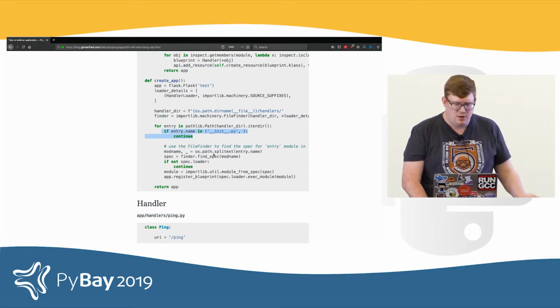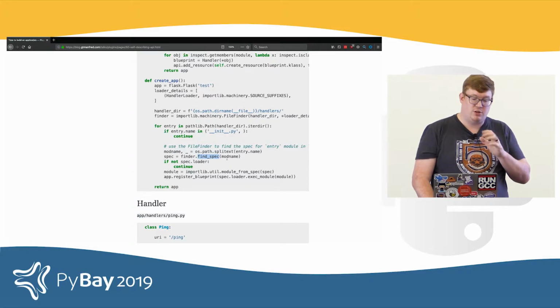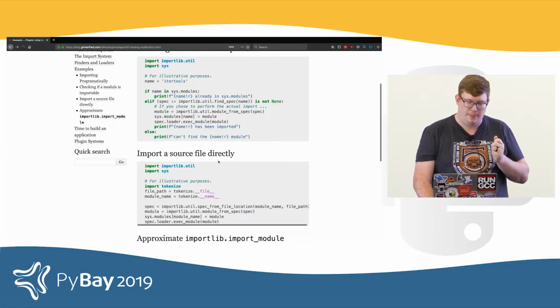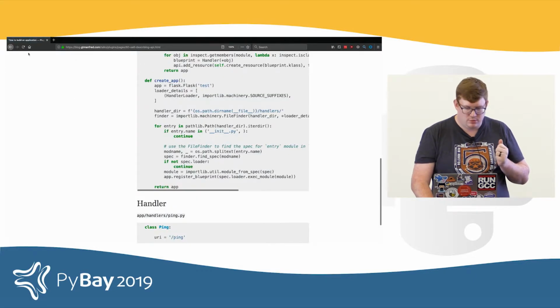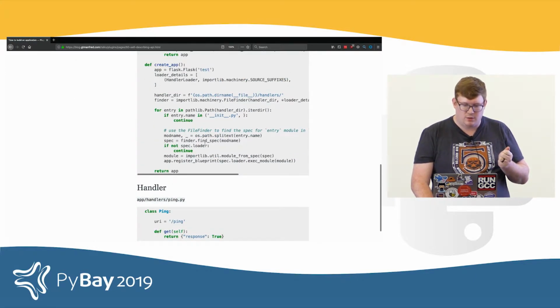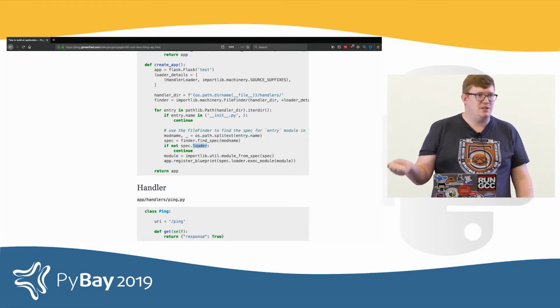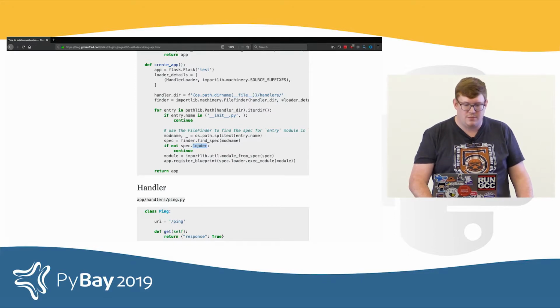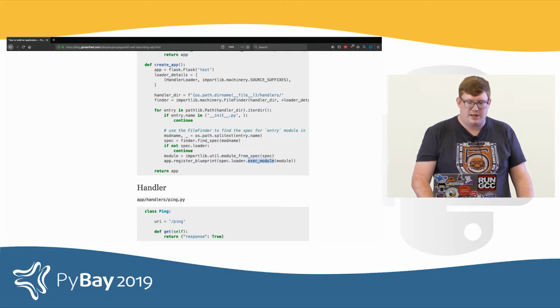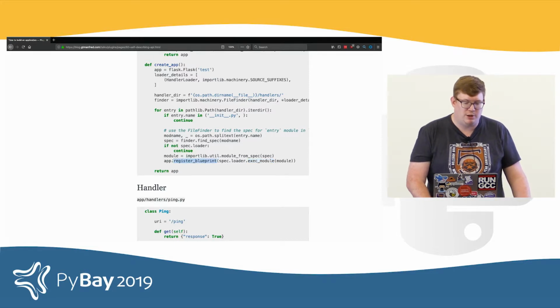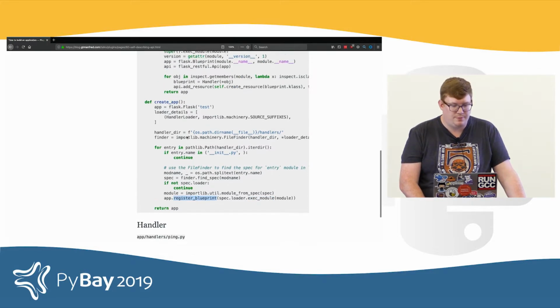But for everything else, we want to find a spec. Just look and see if we can find a spec of that module name. And then once we find a spec for that module name, we check and see if it has a loader, because in Python 3 we have the PyCache directory, and this will also find that, but it won't assign a loader to it because it doesn't match any of the suffixes in our loader details. From there, we can convert the spec to a module, and then we can execute it, and whatever this execute module returns, we can register it as a blueprint on the Flask app, and then return our app.